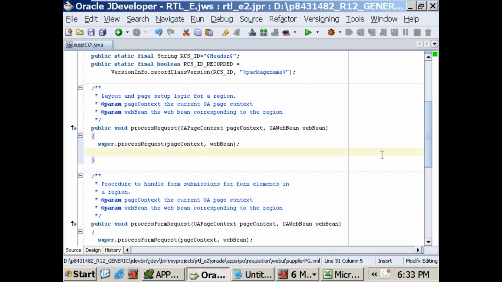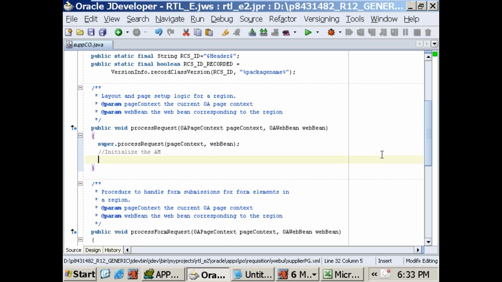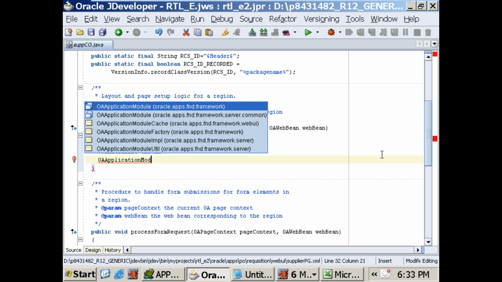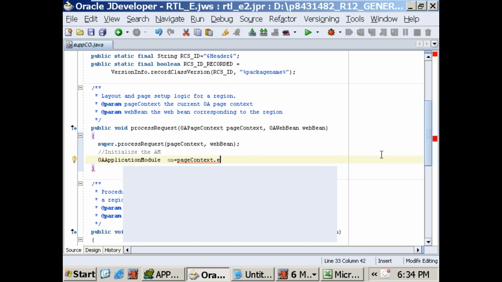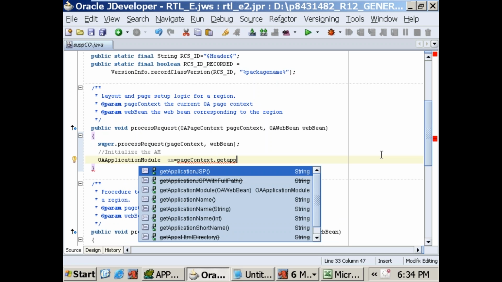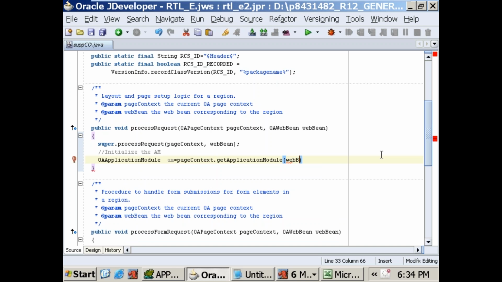Now we would like to initialize the AM. We want to access the AM we have assigned to the page. So we have to define the folder, OA application module. We have to define the package. Define one object for this. Get your page AM: page context dot get application module, so that whatever AM you have assigned to your page, we will get.